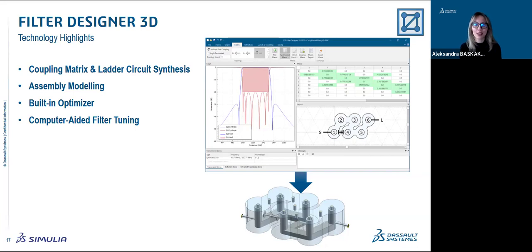Firstly, a user can quickly synthesize a filter, simply specifying the desired filtering response. The tool synthesizes ladder circuit for low and high pass responses, and for stop band and pass band responses, a coupling matrix synthesis is performed. The tool offers a large range of useful topologies. It provides fast and robust filter model creation.